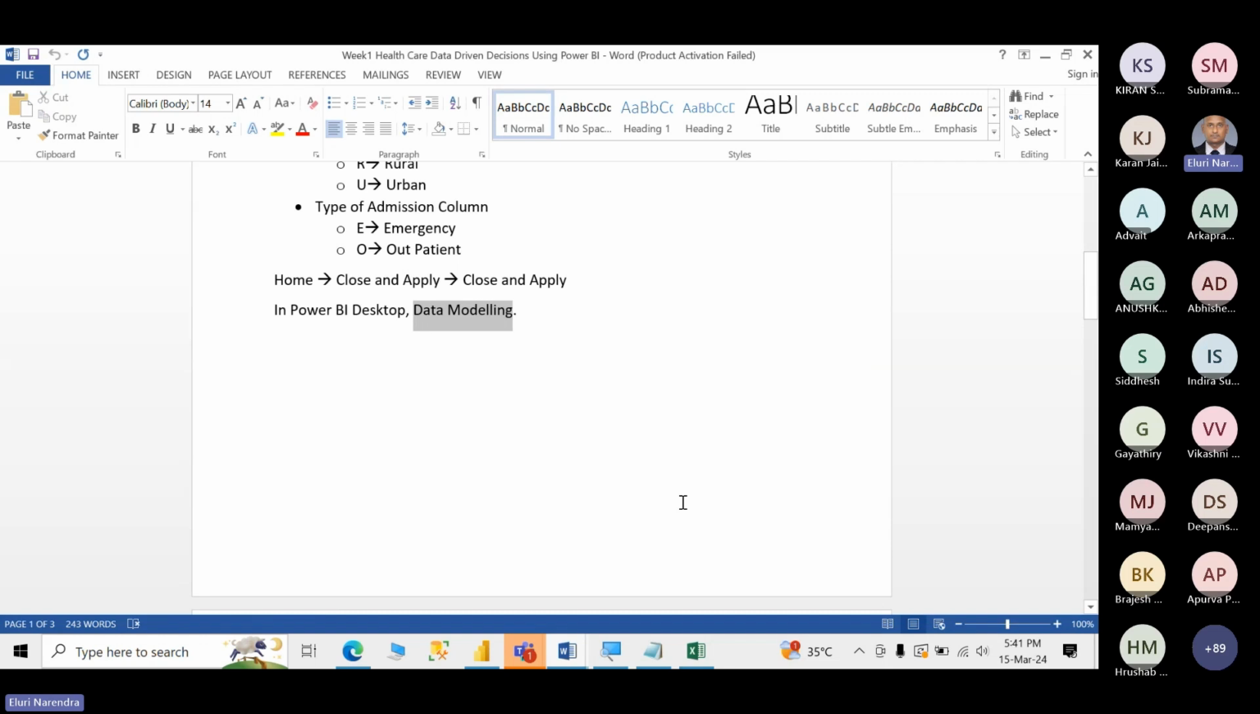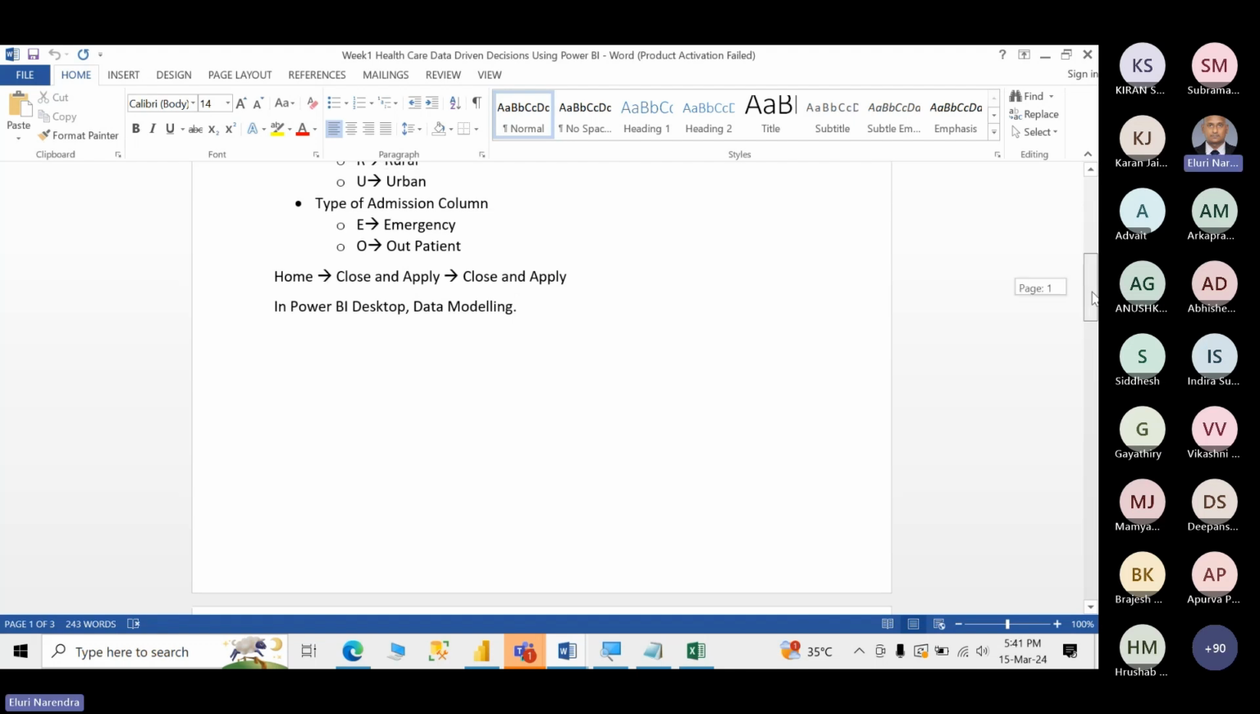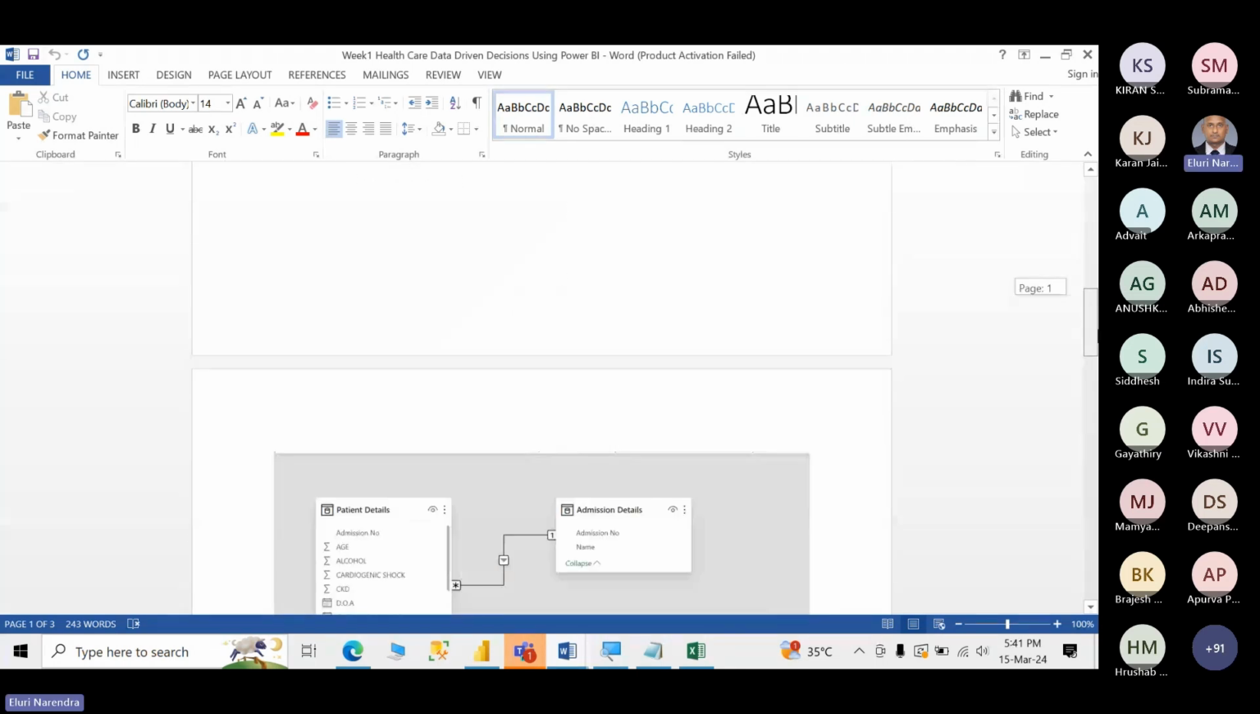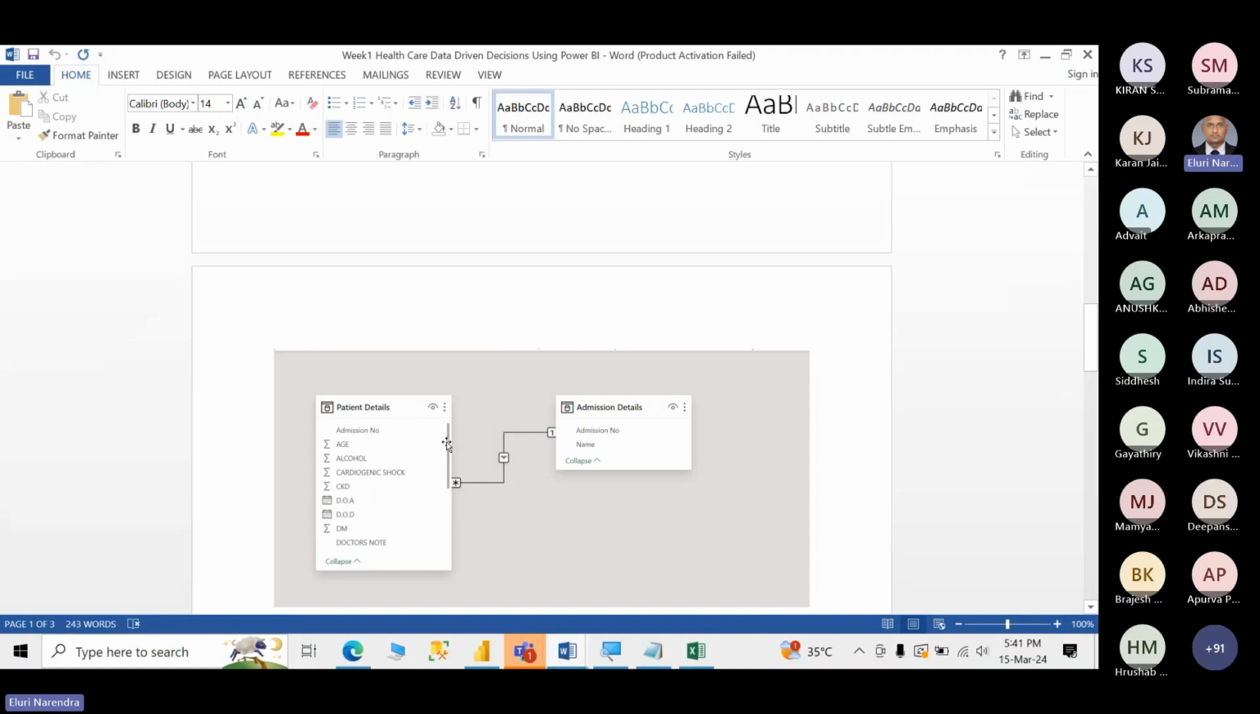The procedure to have a relationship between any two tables, I am calling data modeling. If I don't do the data modeling in Power BI, I cannot take any table or any column from another table. When I'm dealing with the patient details table, I can only deal with that table. When I want to deal with the admission details table, I can deal only with that table. But if I want to deal with any column, either in patient details or in admission details, I need to integrate all the tables. Then I can ask any question on the patient details or admission details table. That is the reason I have data modeling.